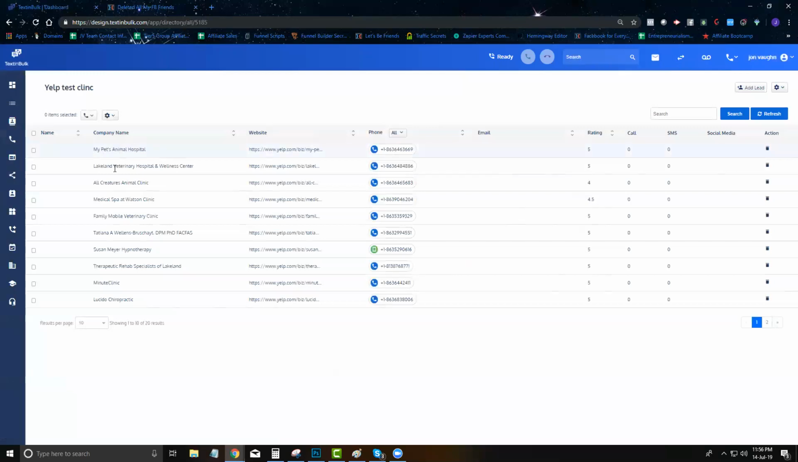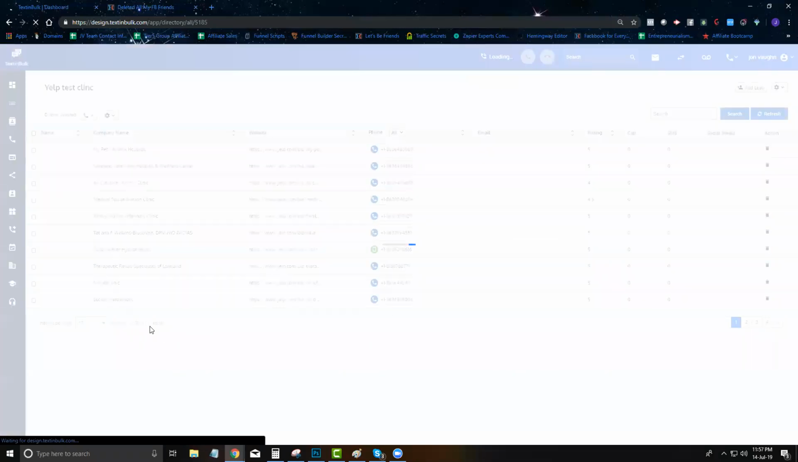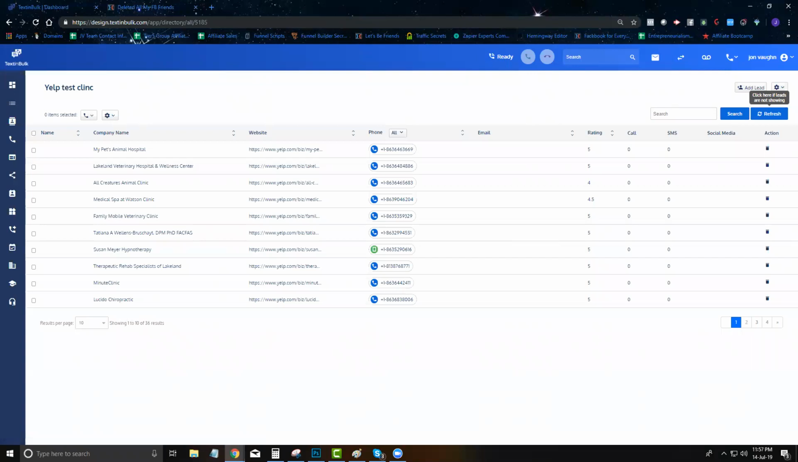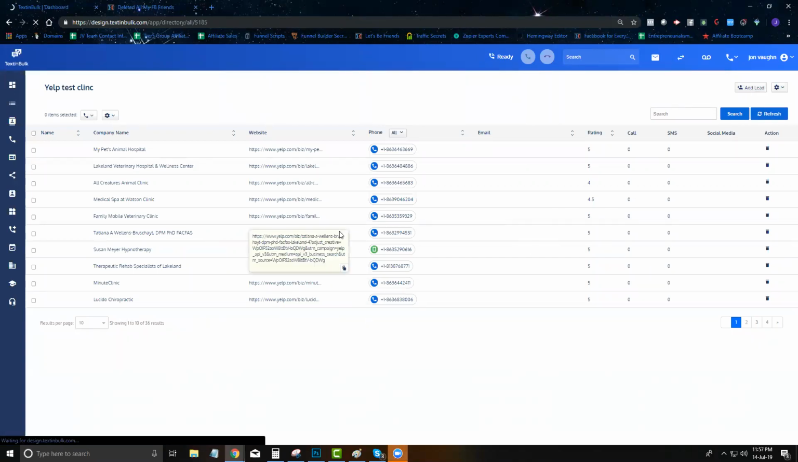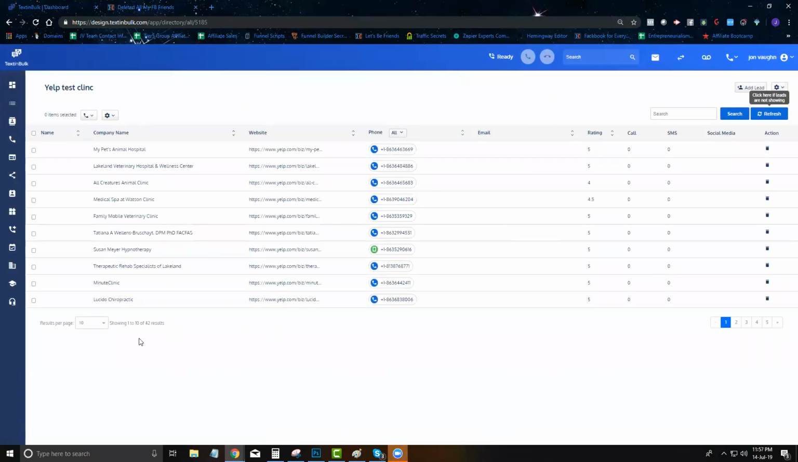You can see it's My Pet Animal Hospital, veterinary hospital, animal clinic, medical spa, Watson Clinic, just all sorts of clinics in Lakeland. Also not done searching yet. You can see we've got essentially 20 results, 36 leads so far. We can just keep searching and it's just going to keep bringing us leads and bringing us leads. We've got 42 leads. So as you can see, there's inbuilt lead generation right inside the platform.